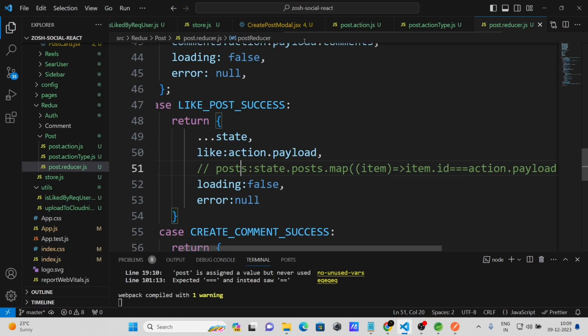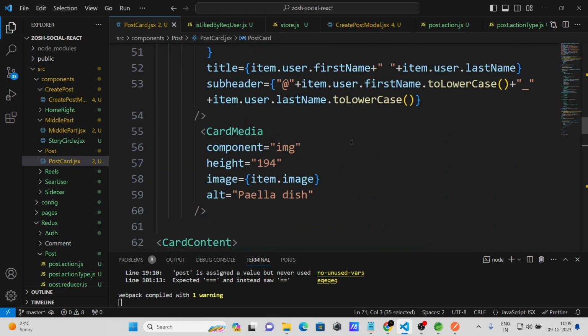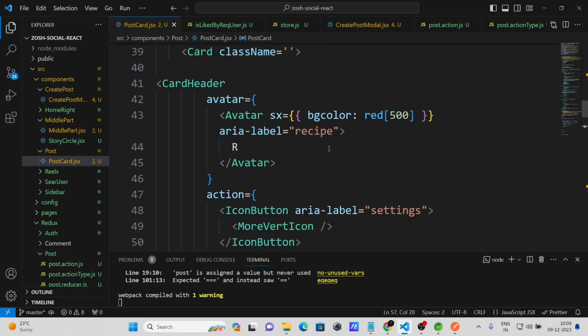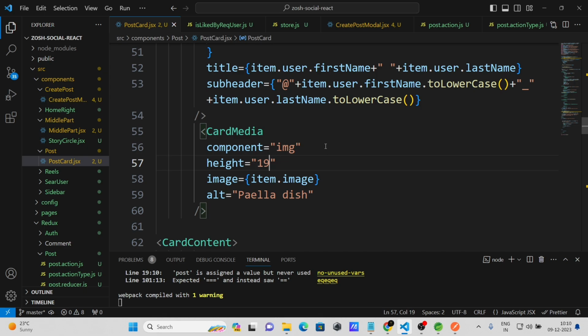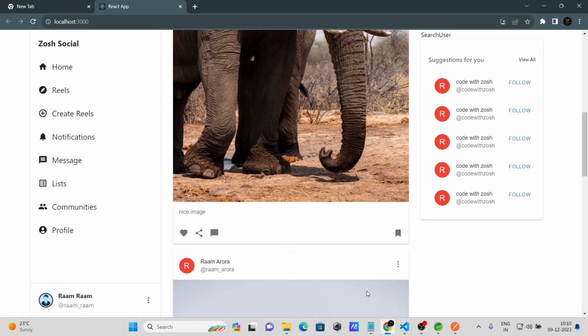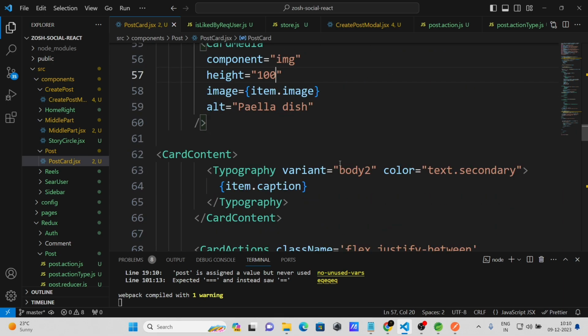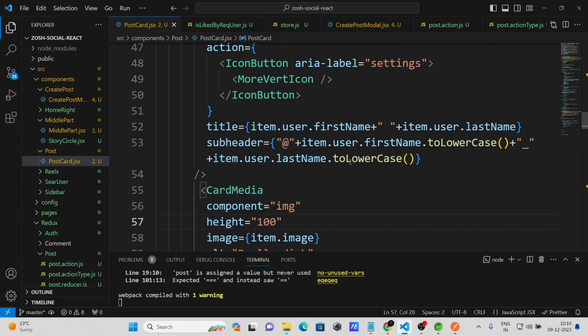Or one more thing, guys, let me go to my Control P, postcard, and card media. Card header. Card media should be only 100. Huh? Item.image. Why is it not working? Postcard.